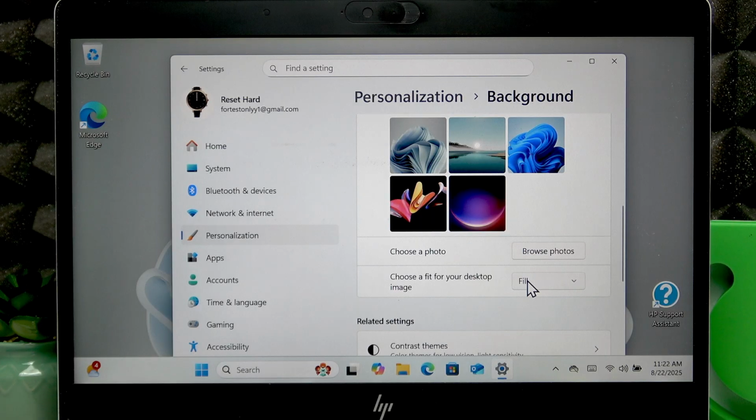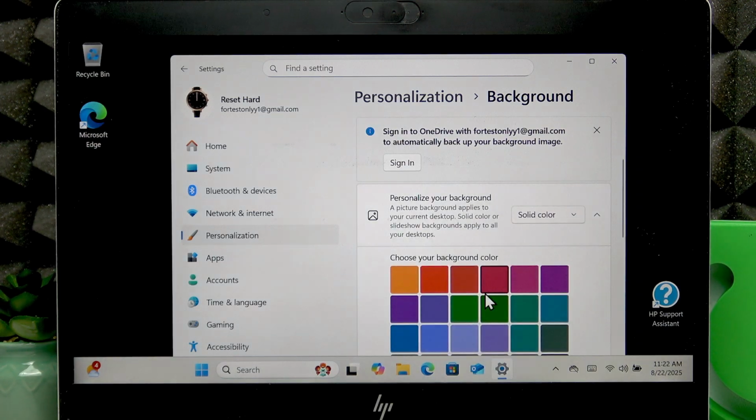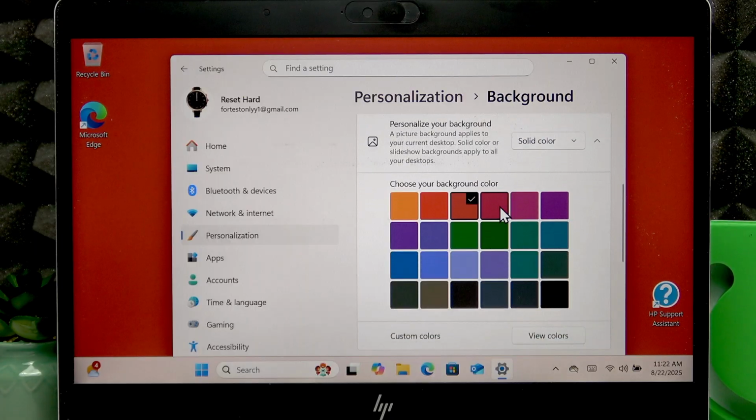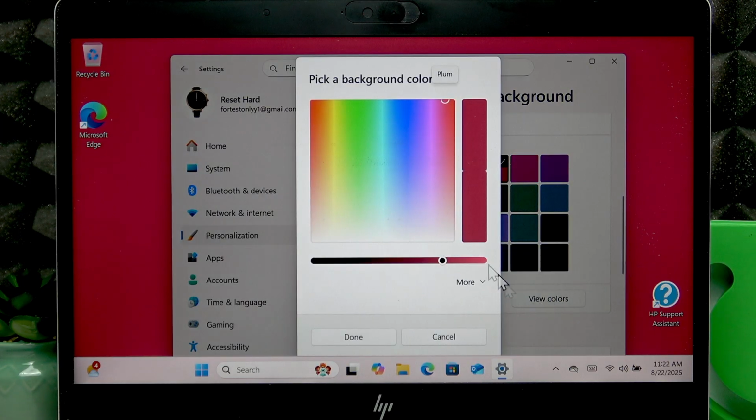And you can choose a fit for your desktop image by expanding this list and selecting the fit that you like. The second option is a solid color, which lets you use just one color as your desktop background. You can select one of the default ones or click View Colors and go with the custom color instead.